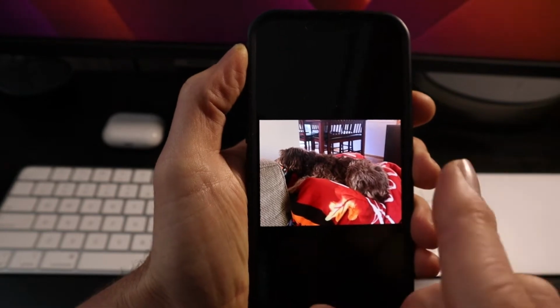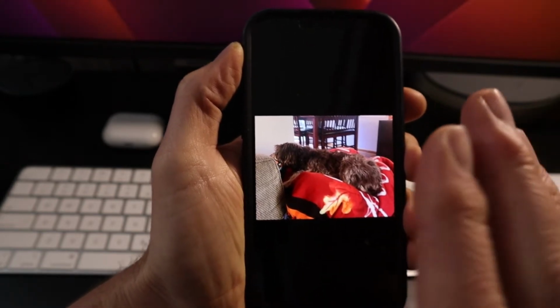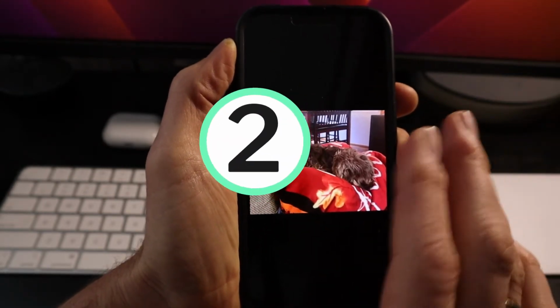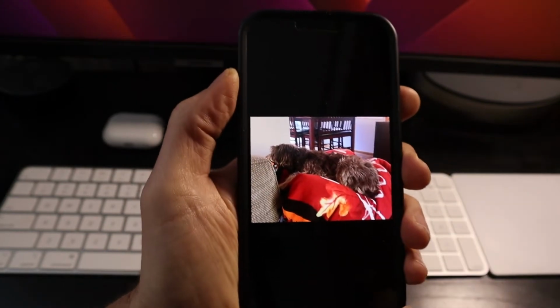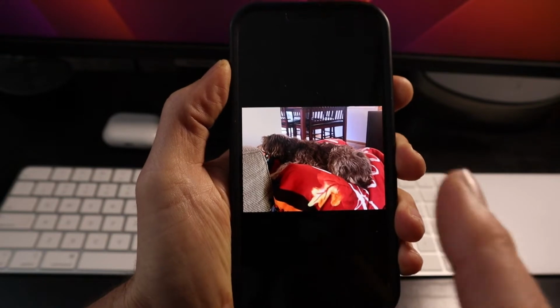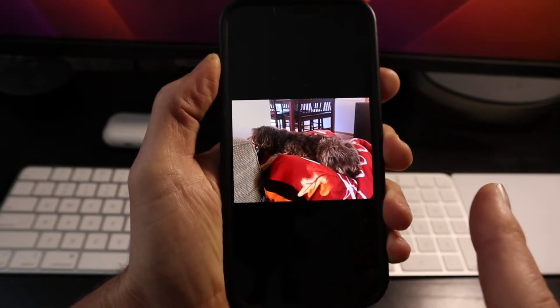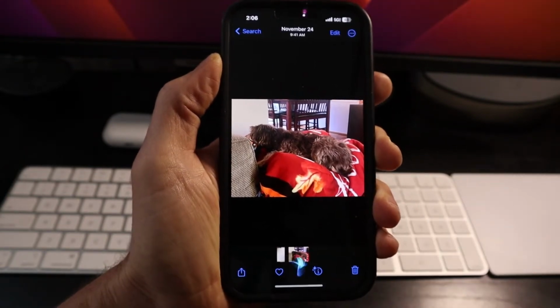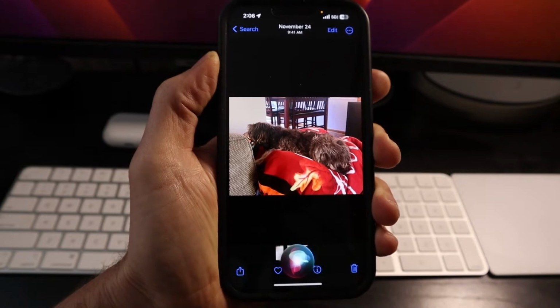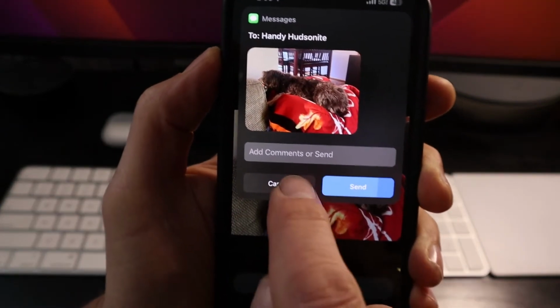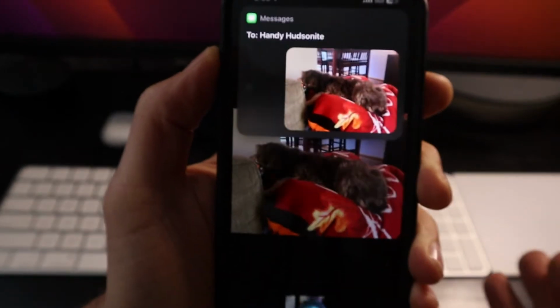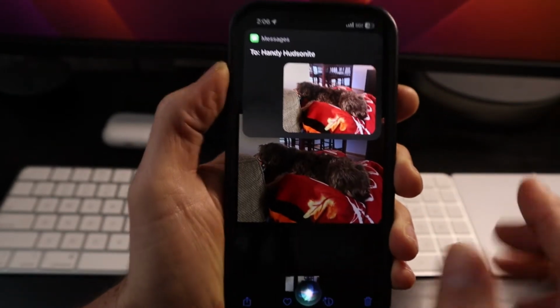Another cool hidden feature is the ability to share this photo, or share practically anything on your iPhone, using Siri. So let's use Siri to share this with my Handy Hudsonite account. Siri, share this photo with Handy Hudsonite. There you go, and it's about ready to send. So send that off to my Handy Hudsonite account.